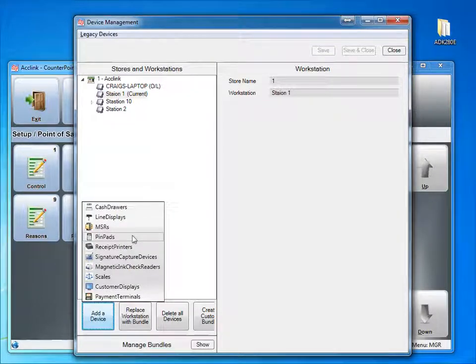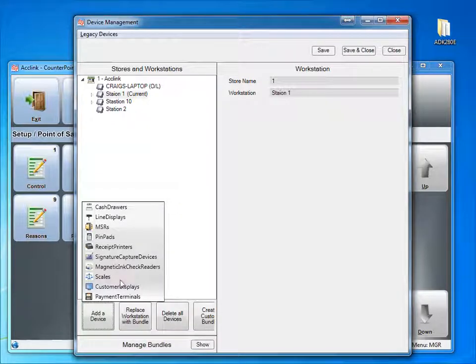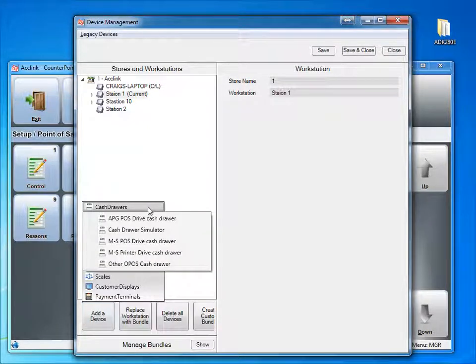First, we'll add the point of sale printer. If your printer is listed, select it from the list. If not, then select Other OPOS Receipt Printer. Now we'll add the cache drawer. Again, if it's in the list, select it. If not, select Other OPOS Cache Drawer.